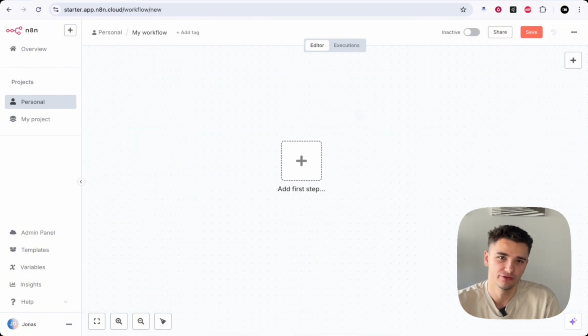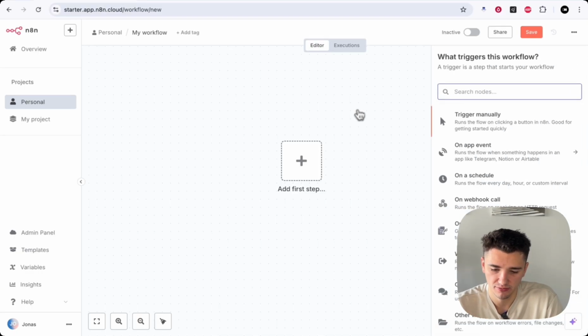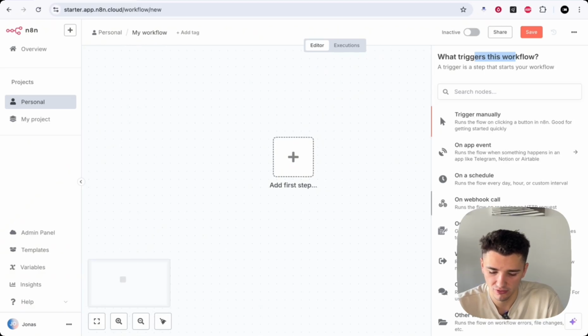We're going to get into some core concepts in terms of starting to automate with n8n, and those are triggers, transformations, and handling data output. I'm going to hit tab on my keyboard to pull up what triggers this workflow, and this pulls up when you haven't added a first step. We've got a variety of different triggers to choose from, including our manual trigger, when the workflow is run by clicking the Run Workflow Execution button itself in n8n. This is good for just getting started quickly.